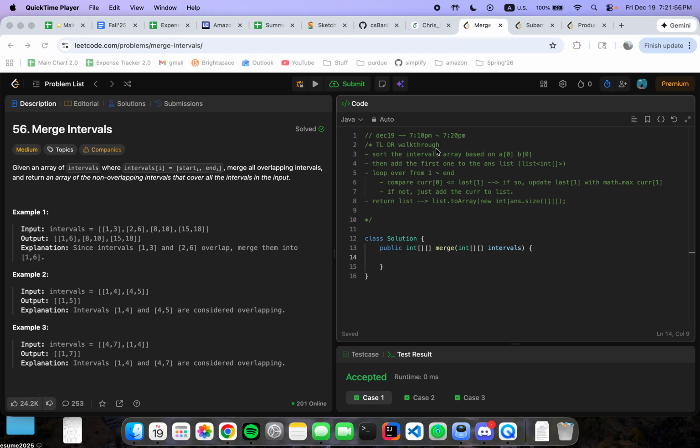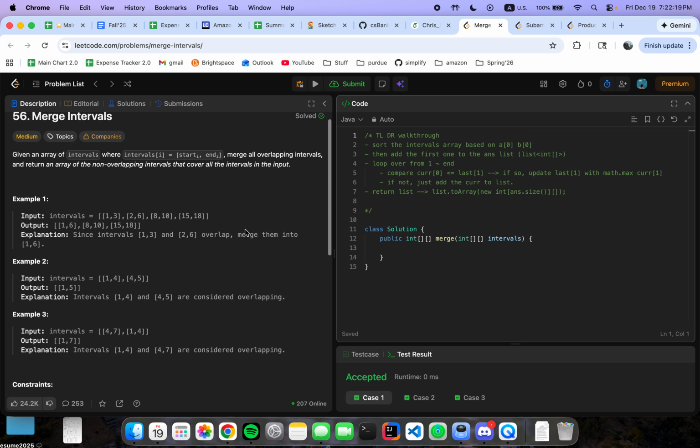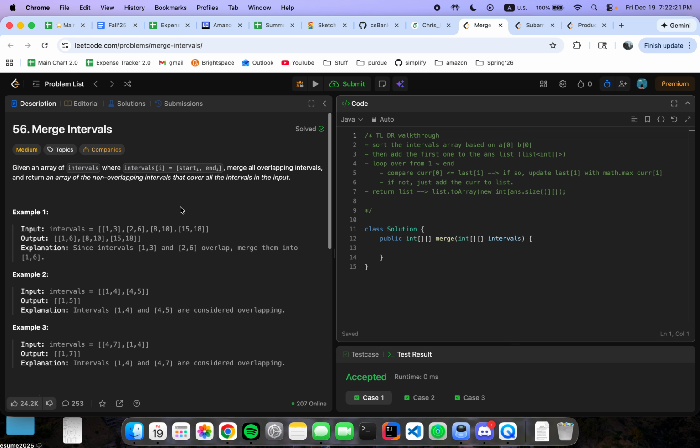Okay, so for today's question, this one is Merge Intervals, which is also a medium question on LeetCode, number 56. This one is basically just arrays and sorting and how you get to use those. Basically, this question just tests your basic coding skills. So this one should also be pretty straightforward.